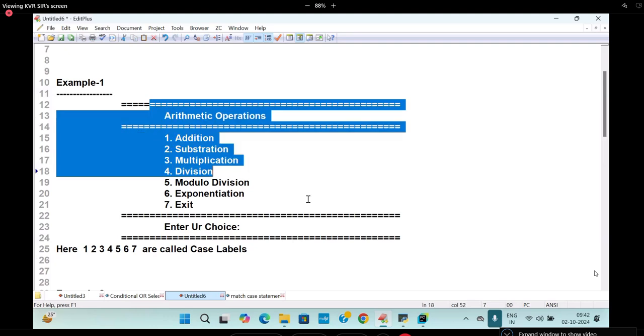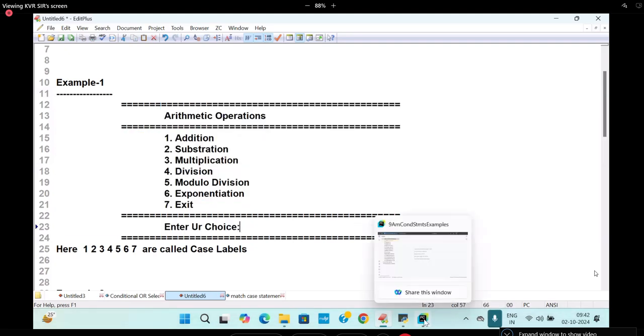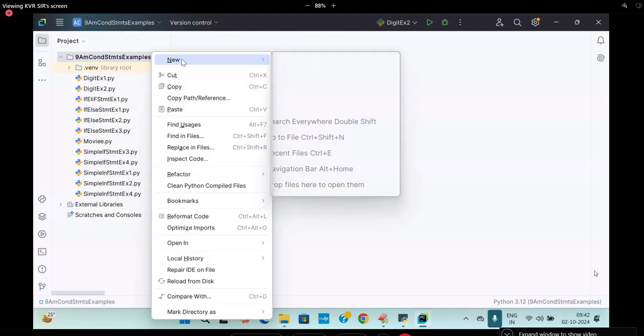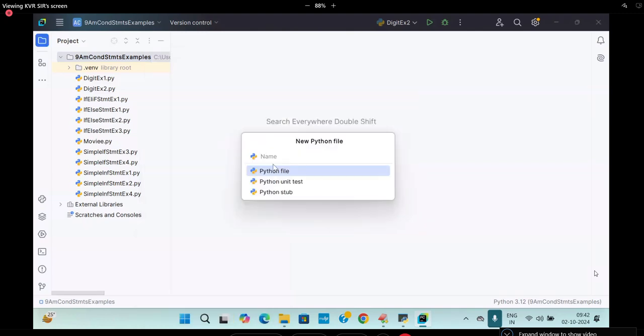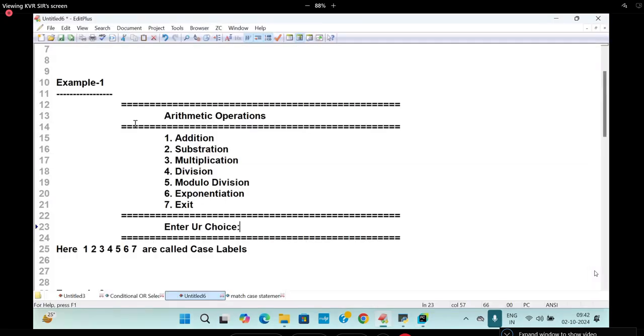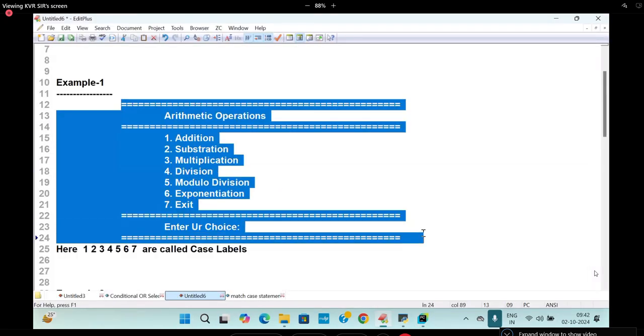Now, I want to implement this code. Come to the point. Here I am going to enter into the place. I'm going to create a file, match case example1.py. Here I'm going to start, and I want to design this spot.